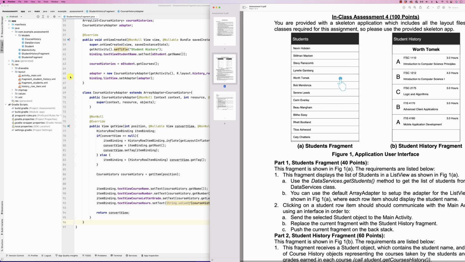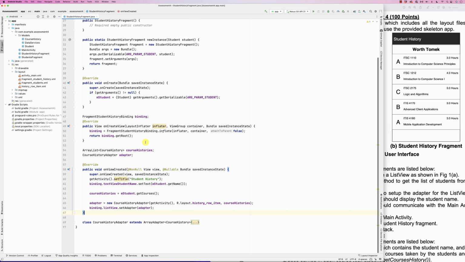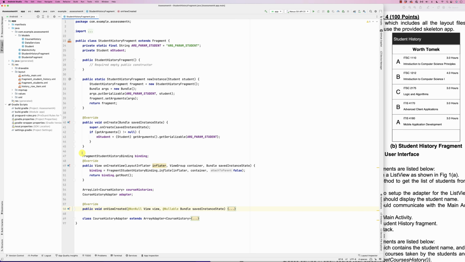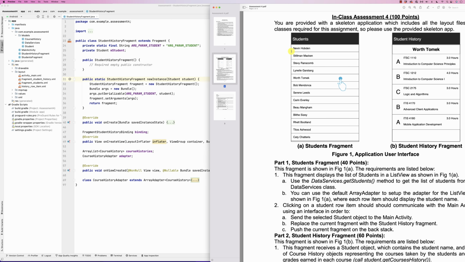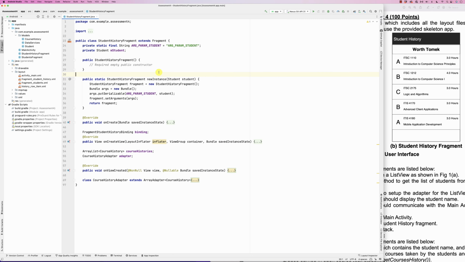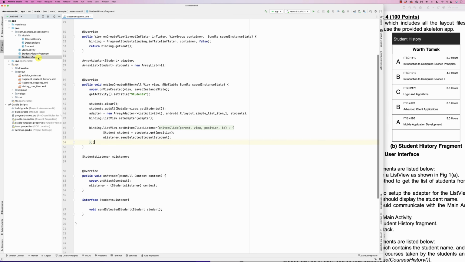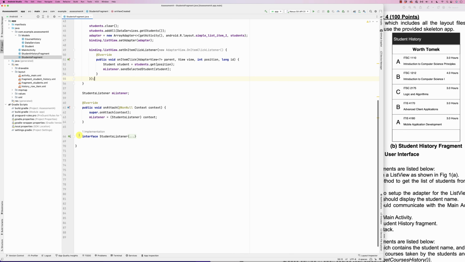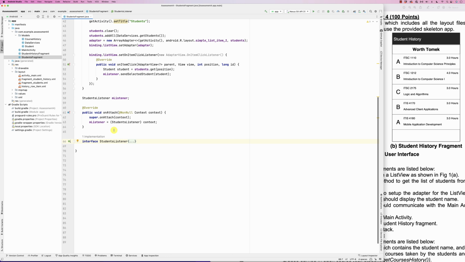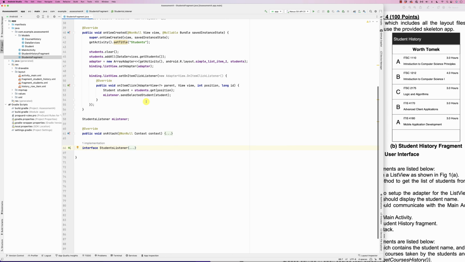So let's see. I can use simple list item one, but in recycler views, the problem is that they don't have this default separator line that appears. But anyway, let's have a look and see what we could do here. All right. So let's go to the students fragment. Now all this listener stuff and all the interface will stay the same. I'm not going to change that, but then I need to build an adapter here.